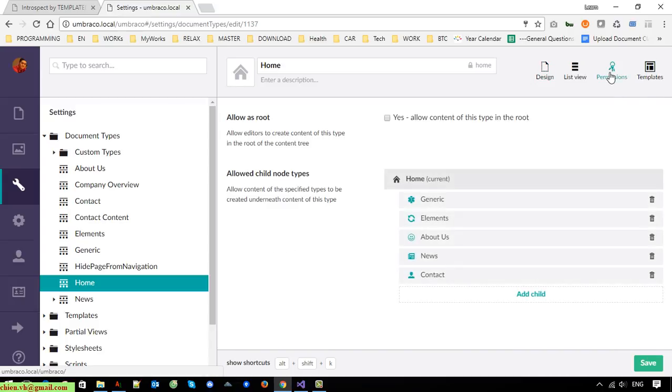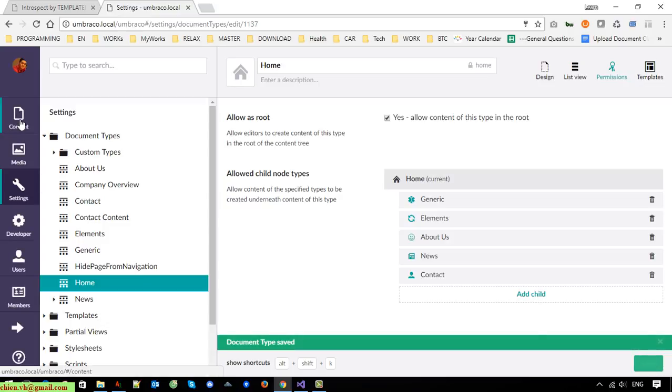If you click on the permissions, you have to click on allow content of this type in the root, save it. Back to the content.